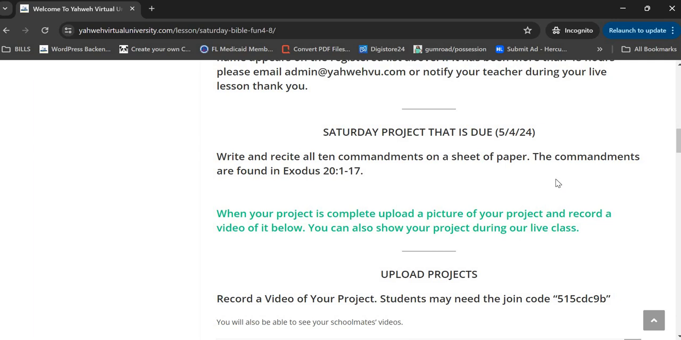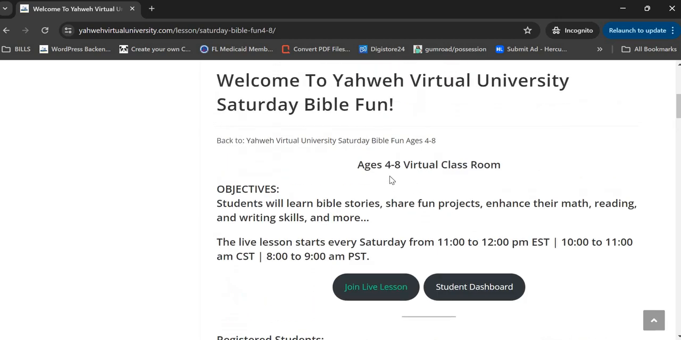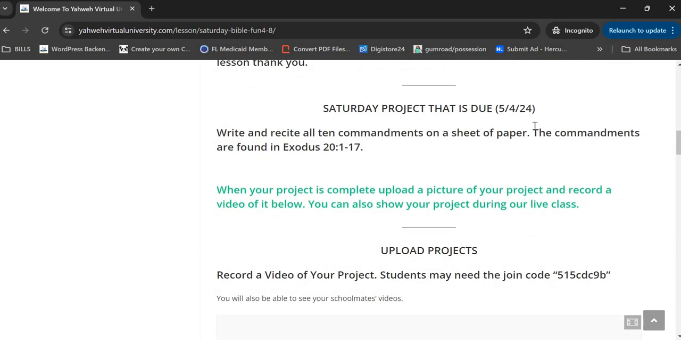For example, this Saturday that's coming up is May 4th, and the project that is due is to write and recite all 10 commandments on a sheet of paper, and it tells you where you can find the 10 commandments in the Bible. So students between the ages of 4 and 8 would need to complete this project before May 4th so that they can present it during their live class and interact with their schoolmates and their teacher.